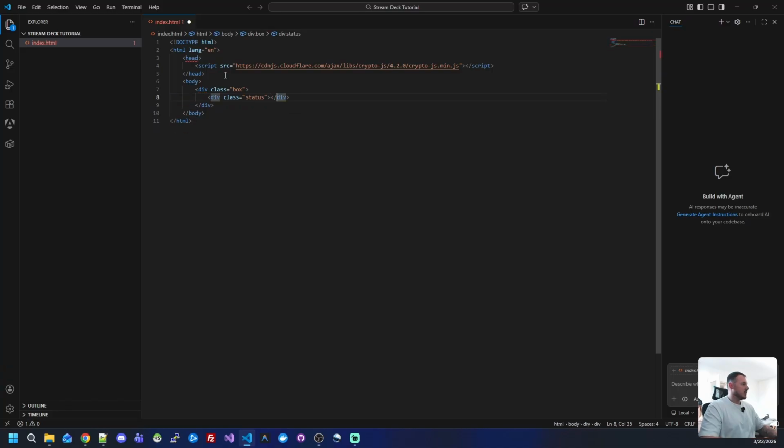And let's just give it the default status span ID status. We are giving an ID because we want to be able to toggle this status based on what we received from the WebSocket connection. And by default, let's just make it disconnected.